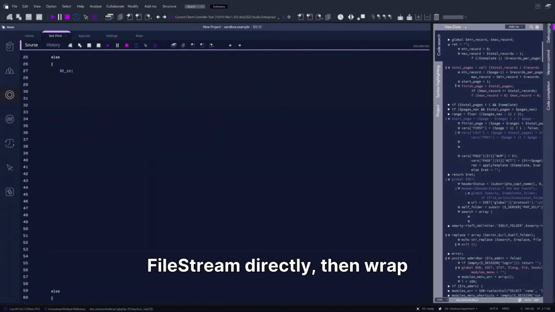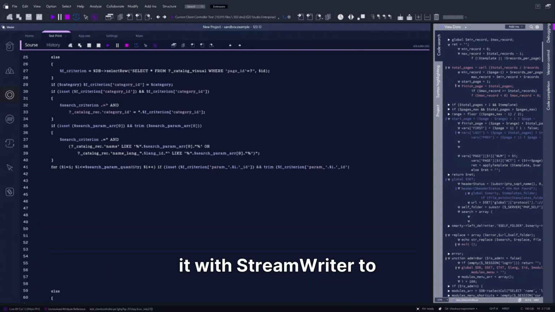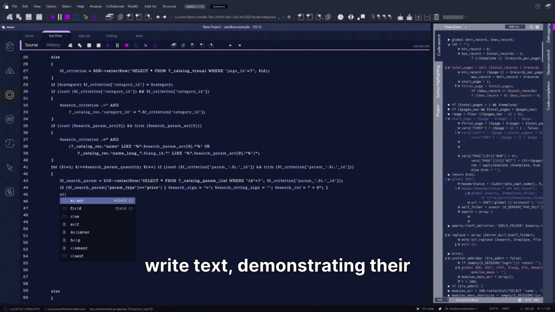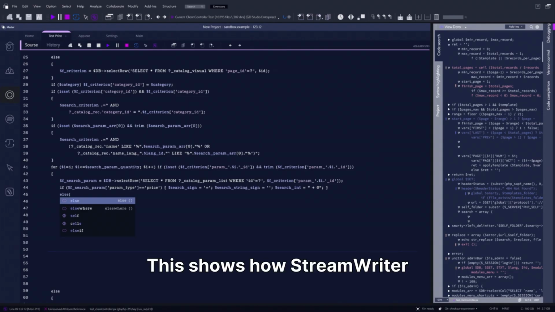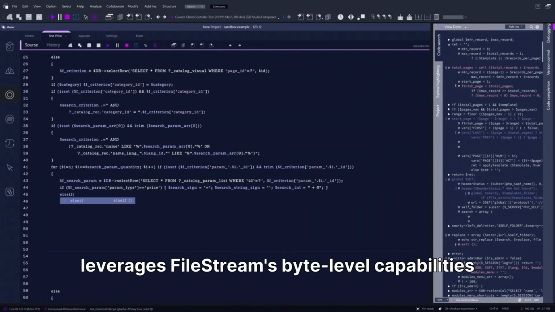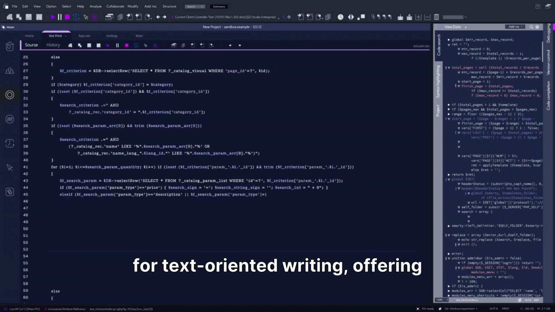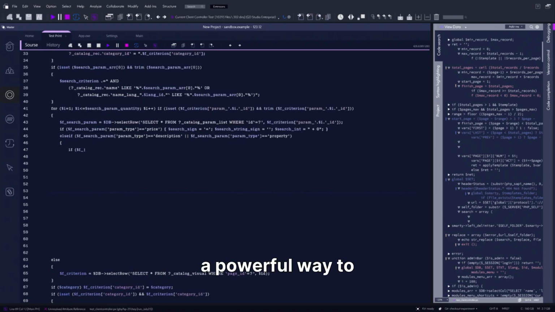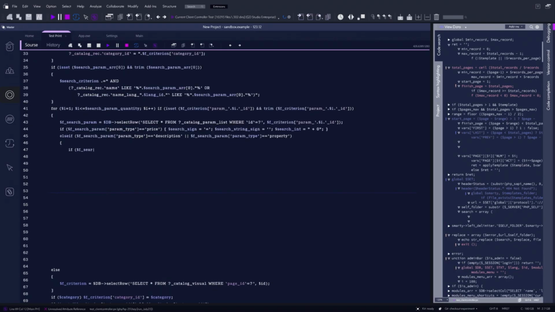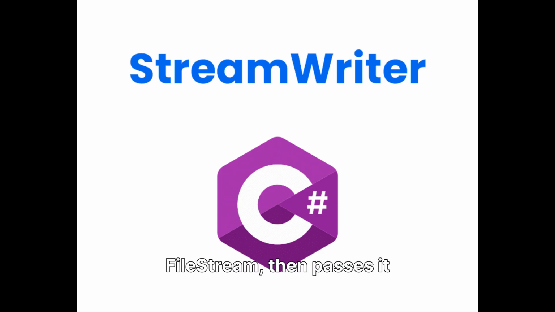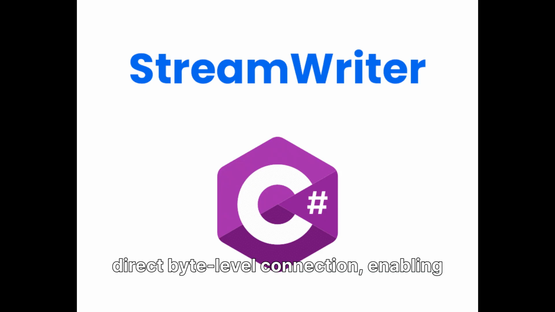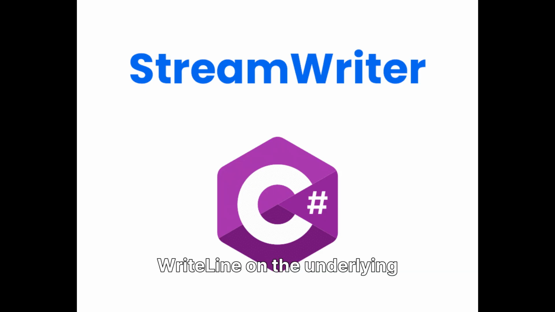Here's how to use FileStream directly, then wrap it with StreamWriter to write text, demonstrating their relationship. This shows how StreamWriter leverages FileStream's byte-level capabilities for text-oriented writing, offering a powerful way to manage file content. This code creates a file stream, then passes it to a StreamWriter, allowing text operations on the byte stream. This sequence establishes a direct byte-level connection, enabling convenient text-based operations like WriteLine on the underlying stream.